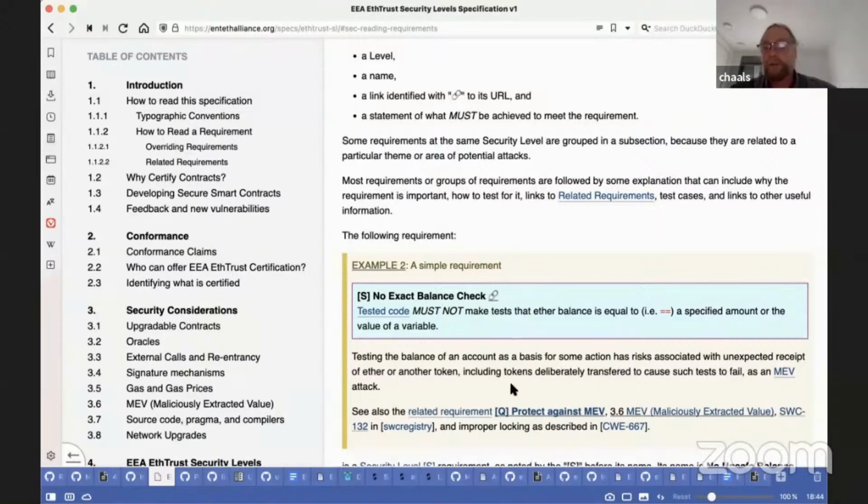And so this example is actually a direct copy of the requirement in situ. The name is no exact balance check. The level is S. I'll talk a little bit more about the levels. If you click on the little link after the name of any requirement, that will take you to its permanent URL, so you can always go and find this requirement.